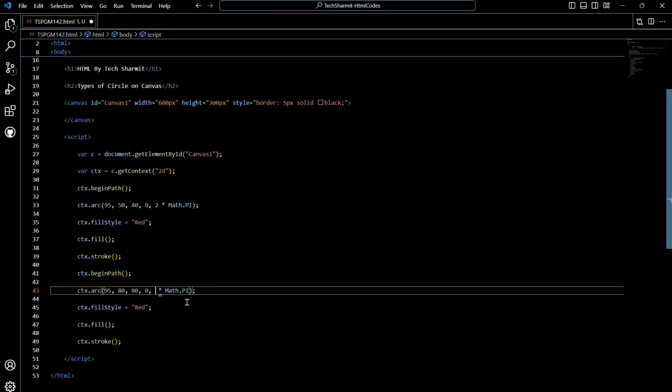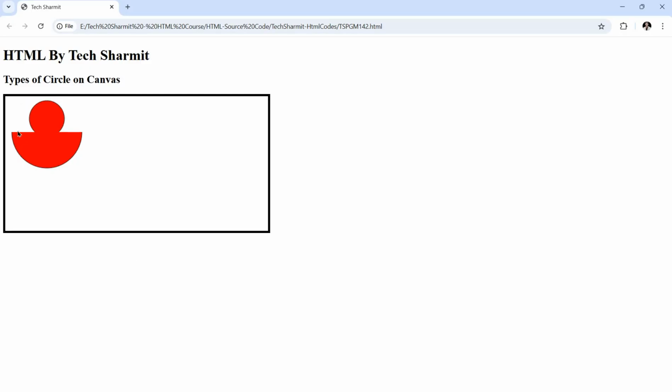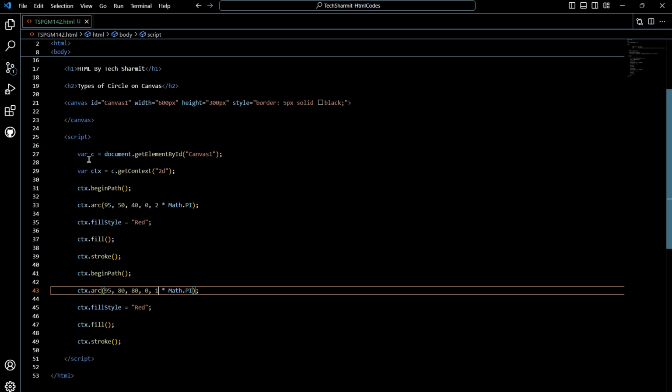So let me change it to 1. So it will become a semicircle. Now you can see this shape is drawn by combining two types of circle. One is a complete circle and another one is a semicircle or half circle. Clear? So this is how you can utilize the arc method to draw different kinds of circle.